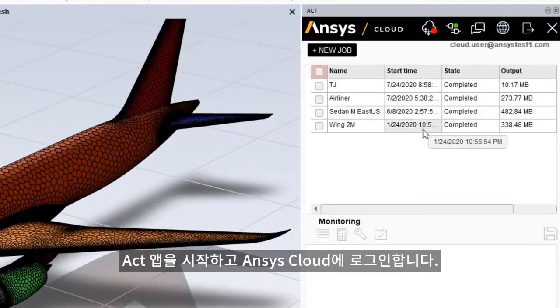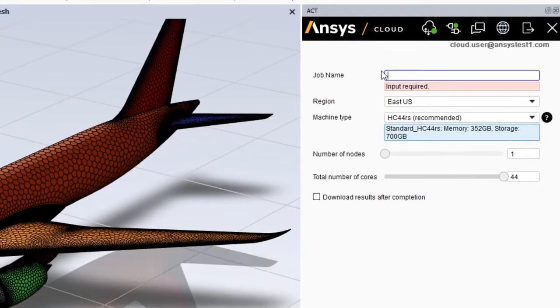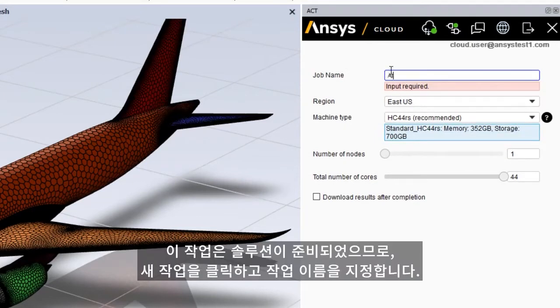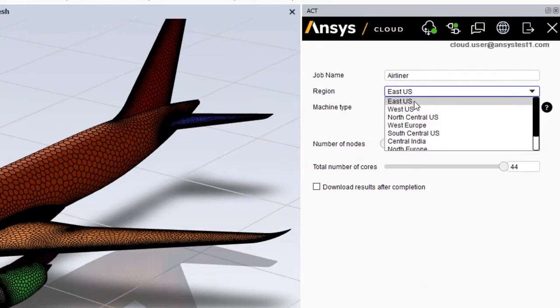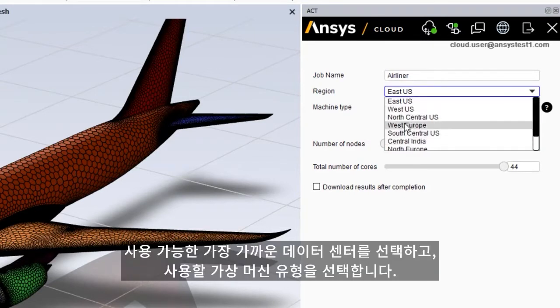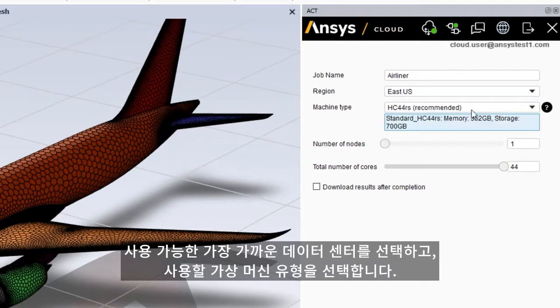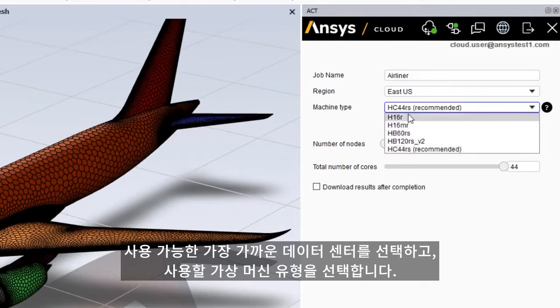We start the ACT app and sign in to the Ansys Cloud service. This job is ready for solution, so we will click New Job and give the job a name. Pick the closest available data center. Pick the virtual machine type you wish to use.